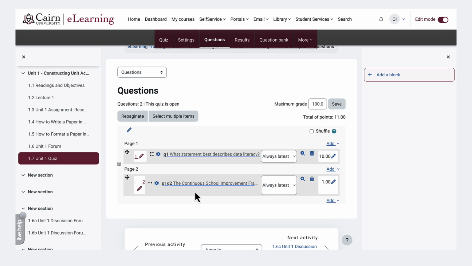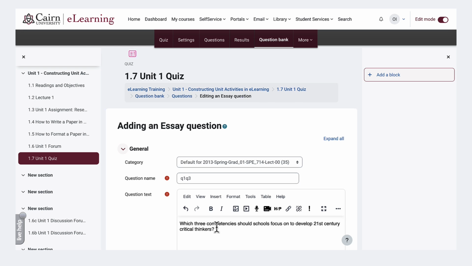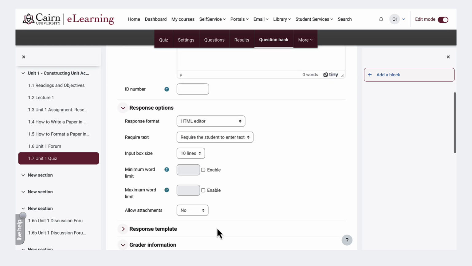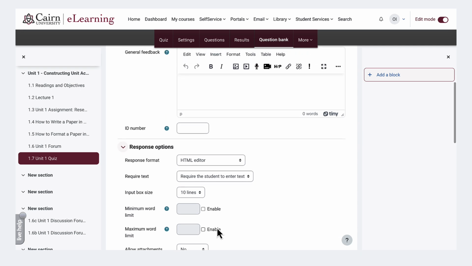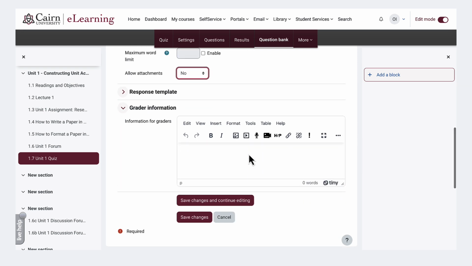The third type of question that we'll design for this part of the quiz is an essay question. So we click here on Add, New Question, select Essay, click on Add, post the question text for the student, and then leave the rest of the options as they are. It's basically going to allow the students to type in an HTML editor up to 10 lines. You could limit the number of words and allow them to upload attachments as part of the essay question.